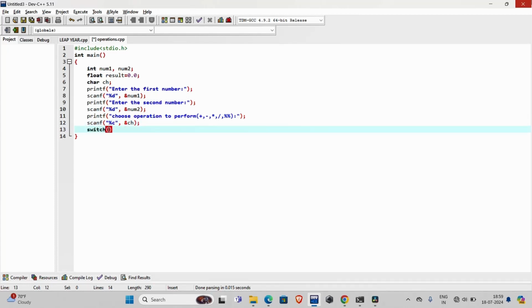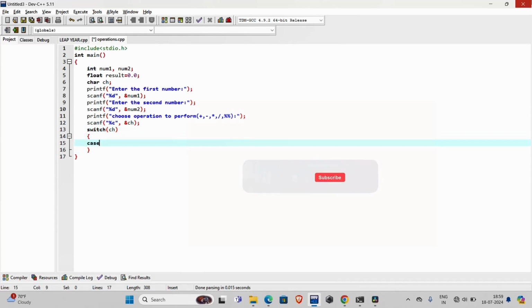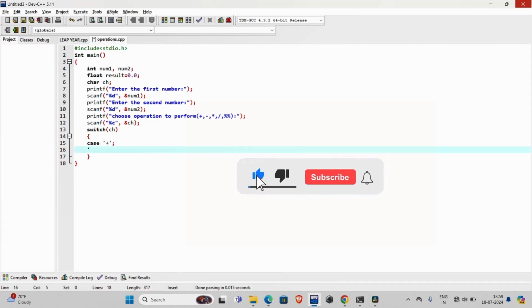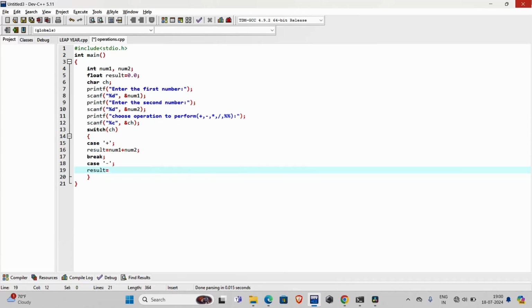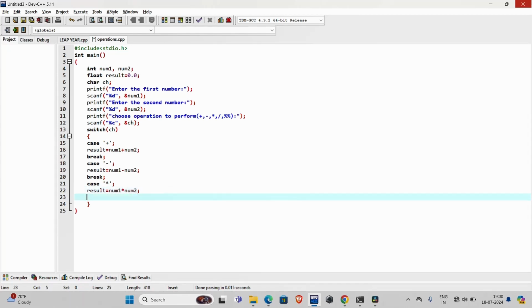Now let us write the switch case block to handle the operation using switch statement and ch choice inside the switch statement. We will open a curly brace. The first case will be addition case using plus symbol. Result will be calculated by adding two numbers, that is num1 and num2 will be added to get the result, and we will add a break for this case. And the second case is a subtraction case where number 1 minus number 2 will generate the result. We will break obviously.